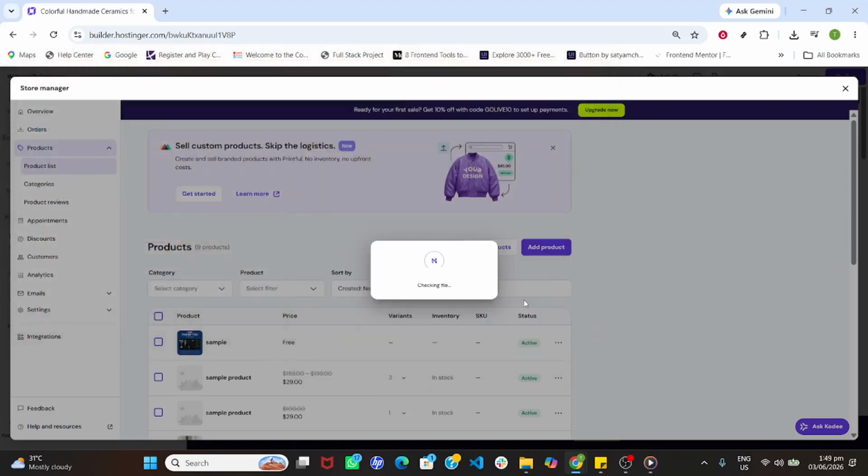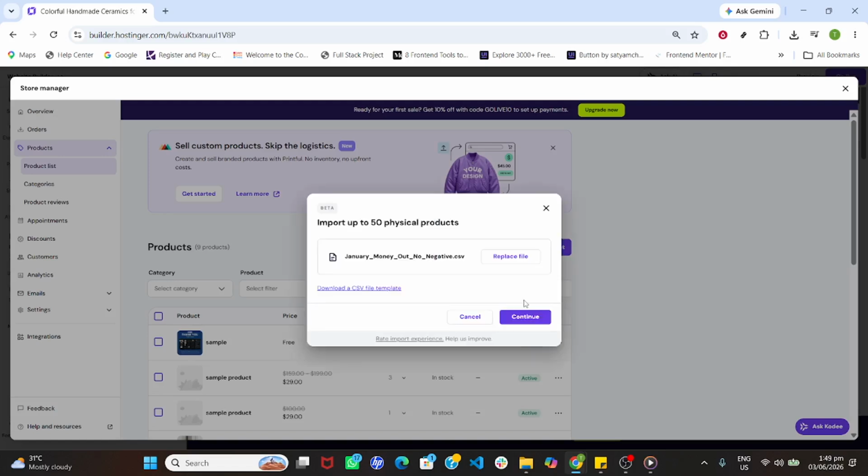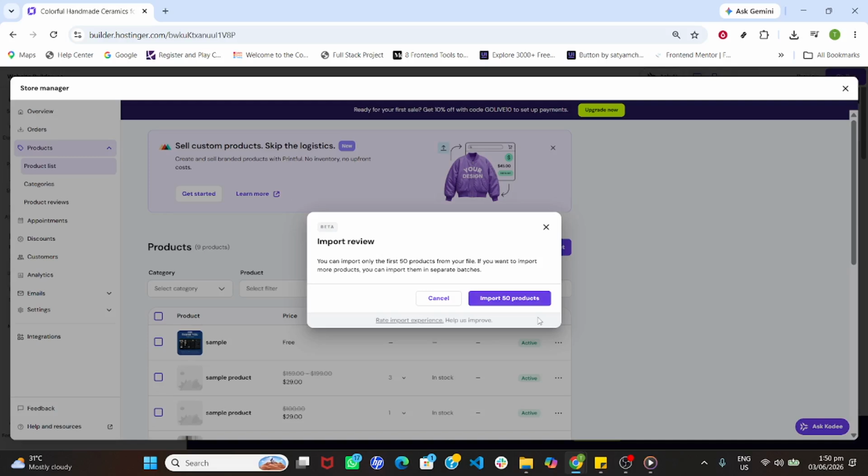Look for the link that says Download a CSV file template. Click that. The template will download to your computer. Once it's there, click Cancel on the Upload window. We're not actually uploading anything yet. Open up that template in Excel or Google Sheets.